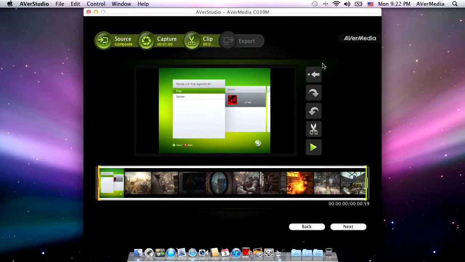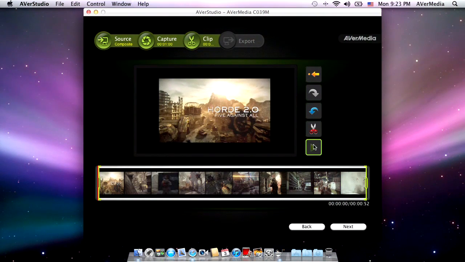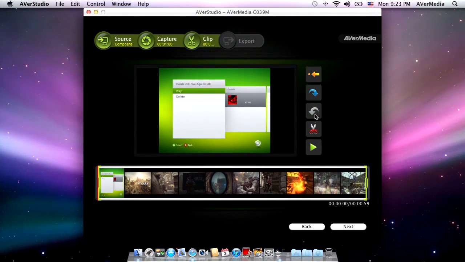In this step, I'm going to trim the video to preserve the best part. So I drag the green bar to define what I want to keep. Cut the video with the scissors, and play back to see if I like it. If I don't, I can simply undo it. Now I continue editing the video.